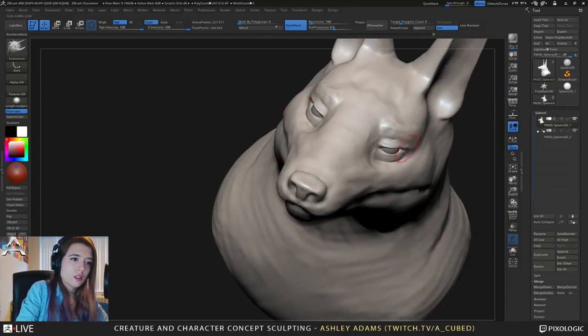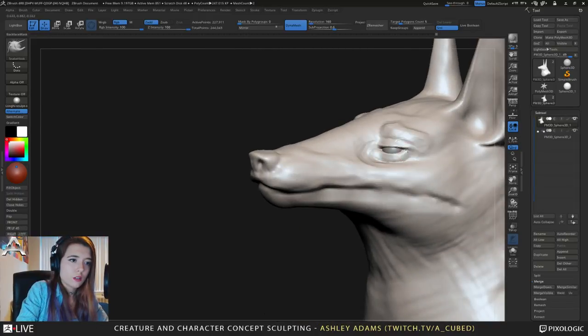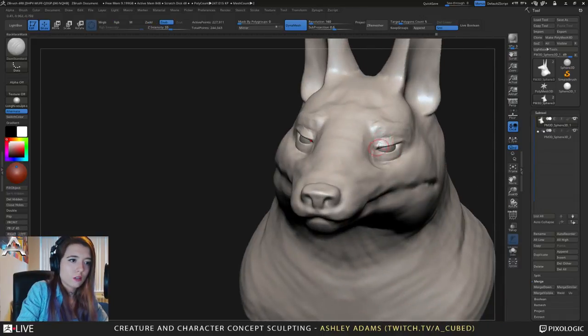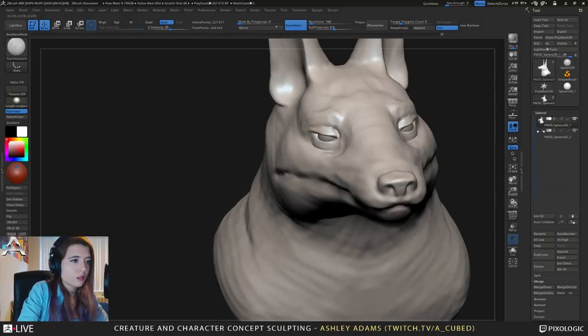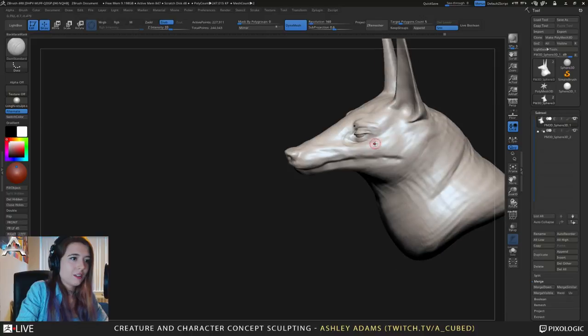Actually, going with that Egyptian theme, we can try more of an almondy or up-pointed, sort of traditional Egyptian look. Just giving him some attitude. Got that attitude though.